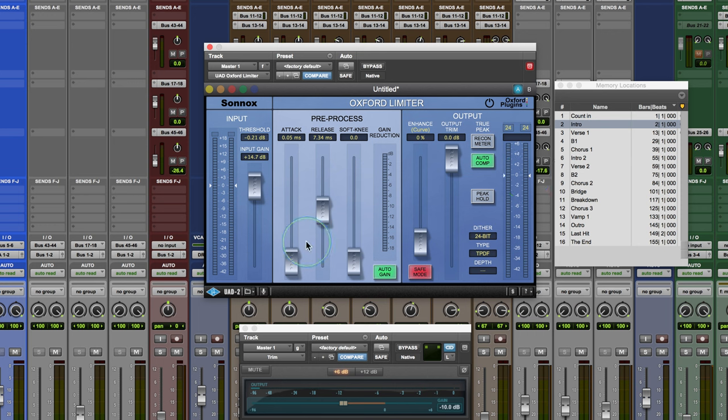So there are many ways of doing it. Some limiters, you pull down a threshold and it raises the level up. And this one, you're just pushing the input gain. Same basic idea, and then you can drive it accordingly.